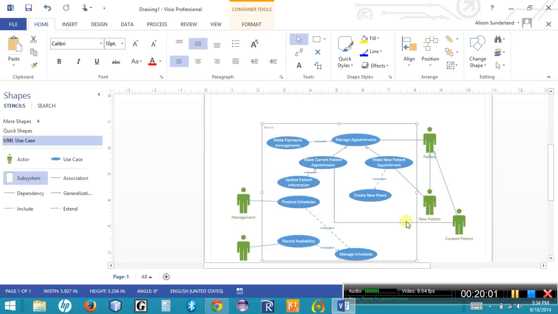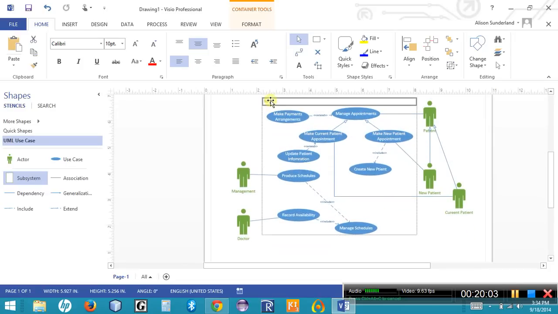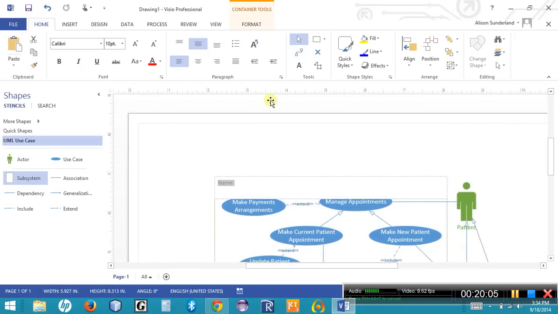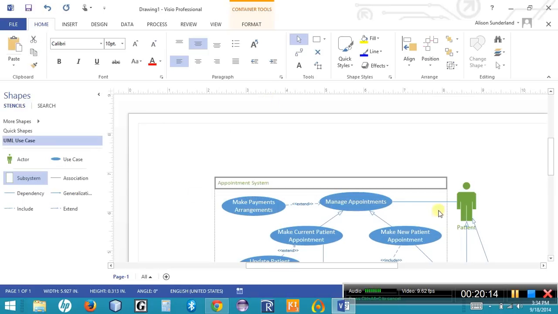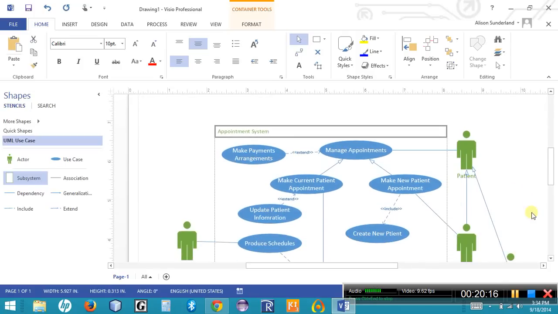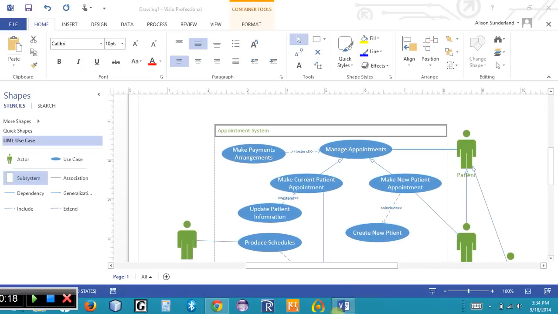The last thing that I'm going to do, if you'll notice, I can click up here in the corner and it will allow me to give a name for this particular use case diagram. And this is going to be our appointment system. So I'm going to name it as an appointment system, and now I have all of the elements of a use case diagram. So if I were to reduce the size of this diagram, we should be able to see more and more of my diagram.